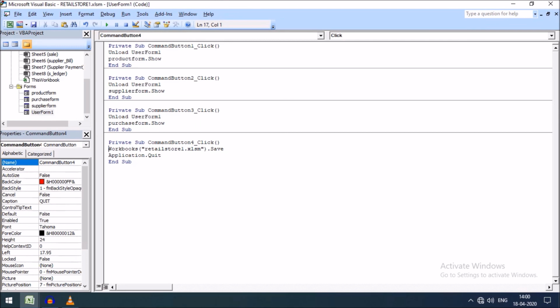the file, that is the workbook. With this line of code, Workbooks, I have given the name of my XLSM macro file. Macro means the codes, the VBA codes, are written in an Excel file called a macro Excel file, so the extension is XLSM. So I have written this line of code: Workbooks, within brackets and within quotes the file name, and .Save. Before quit, we want to save our records, so save, and then Application.Quit.